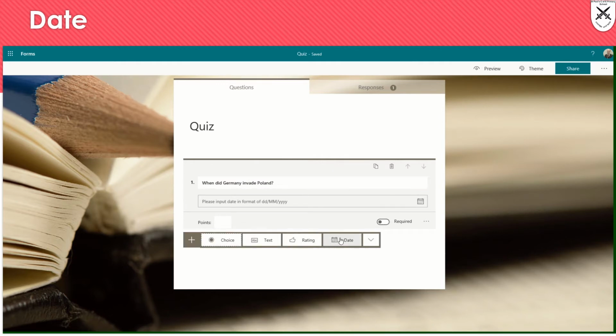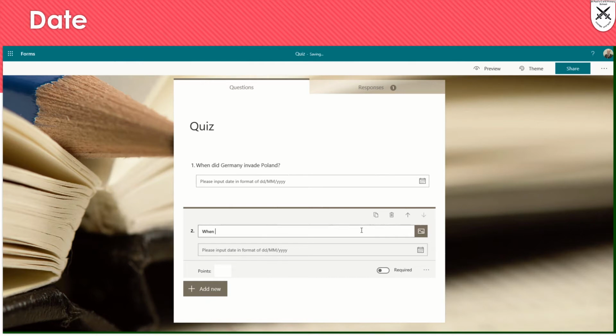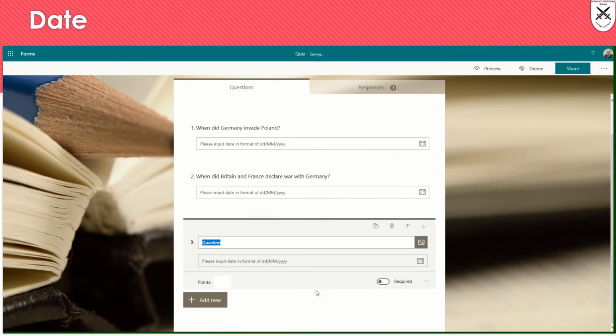The next question, so if we look at the date again, could be when did Britain and France declare war with Germany? And that happened on the 3rd of September, so 2 days later, 1939. You then might want to put the next question in, so when did Poland surrender? So obviously they didn't have as many troops or as many machines, so they surrendered on the 27th of September. They only lasted 26 days with that invasion.